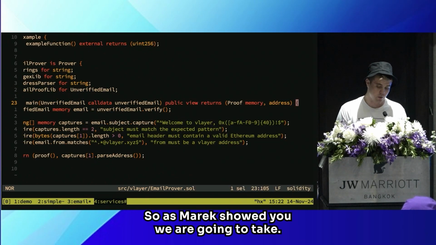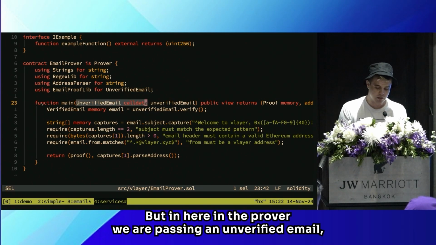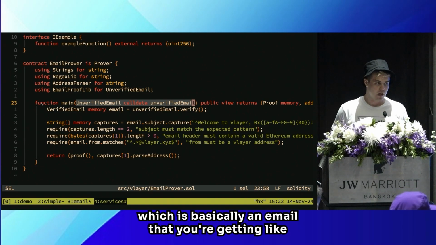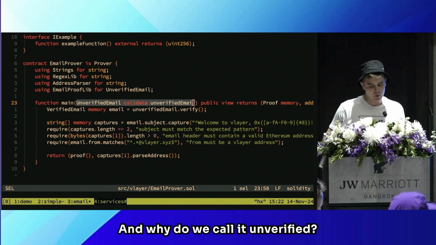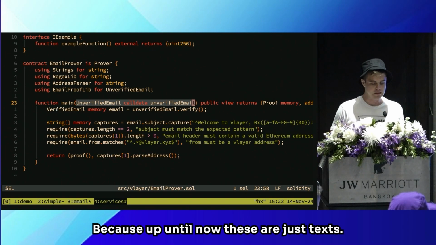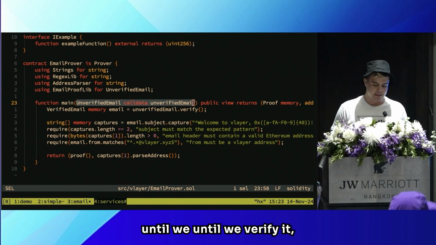As Marek showed you, we are going to check. Here, this is just the main function, but in the prover we are passing an unverified email, which is basically an email that you're getting, like the MIME encoded email from your email server. And why do we call it unverified? Because up until now, these are just text, basically just bytes.